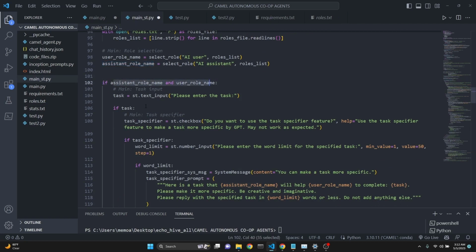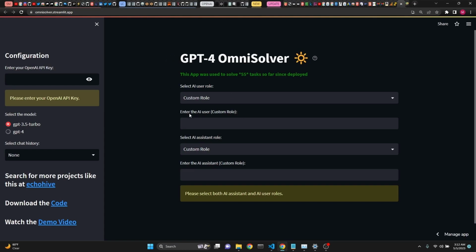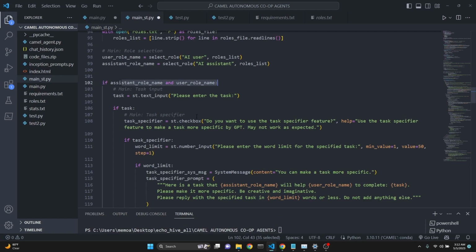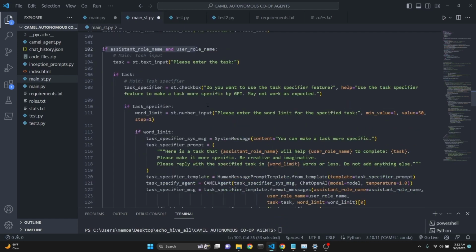Then in the Streamlit interface, we only initiate, for example, the task screen after we've received the username. As you can see, when the app starts, only the usernames are available at first. Only when we have chosen the roles, then the task appears. This is to keep the screen from being cluttered. So that's why we're doing if statements.